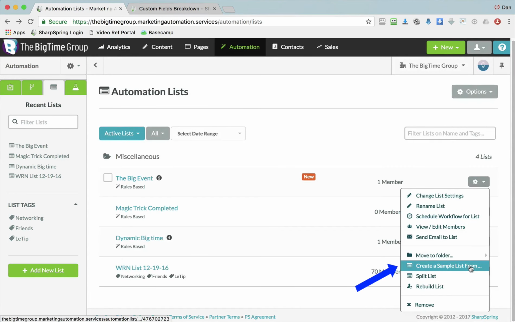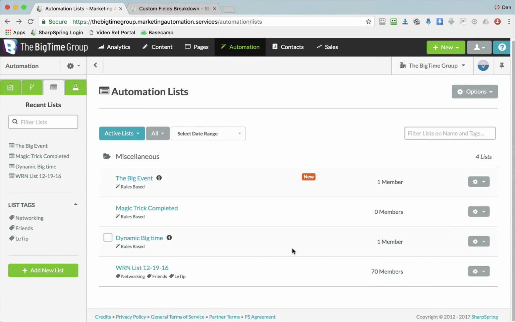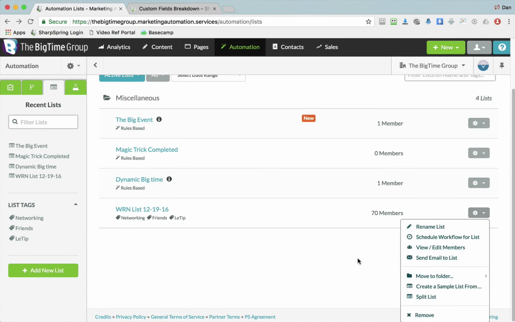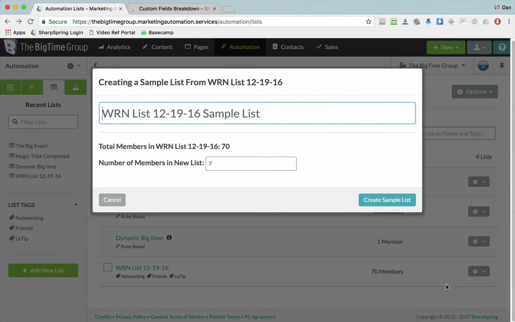We can create a sample list from this list. Since there's only one person though, let me do that here on the WRN. So let's say I just want to pull a few names out of a list just to see what kind of people are in the list that this system is automatically creating. I can create a sample list and do that. And I can also make it as big or small as I want. I can create a sample list of 1 or of 70.